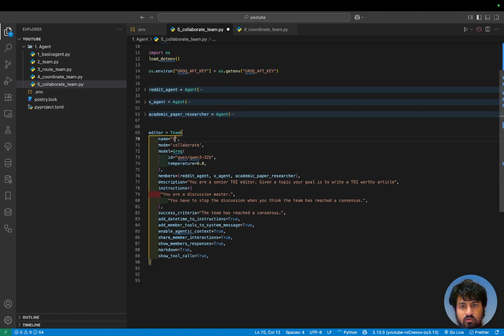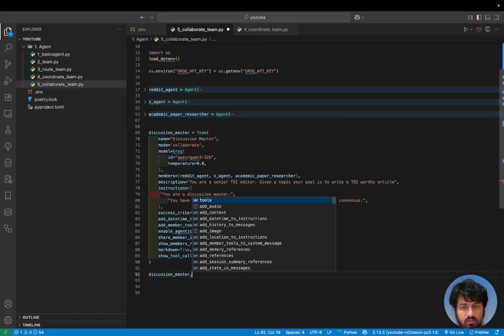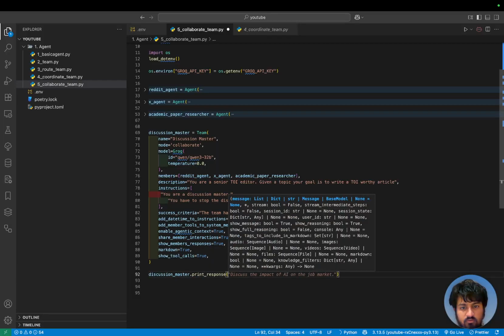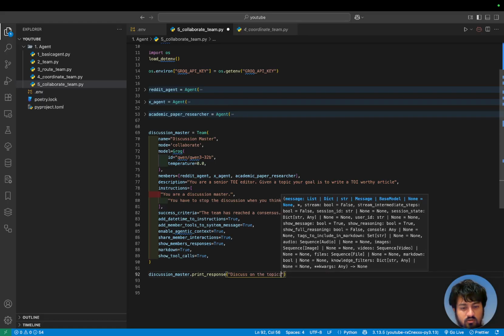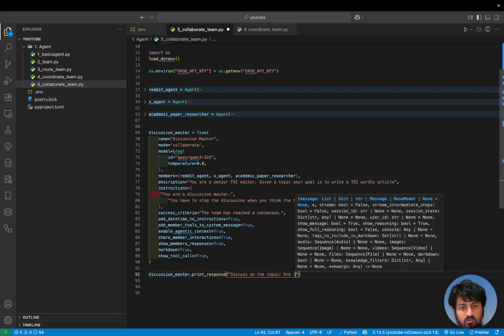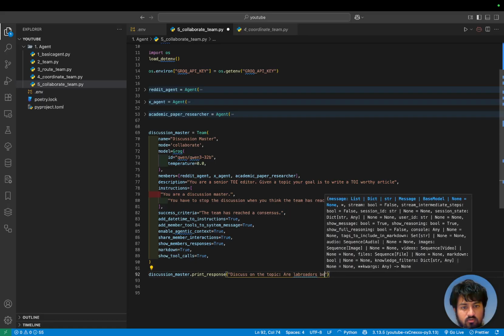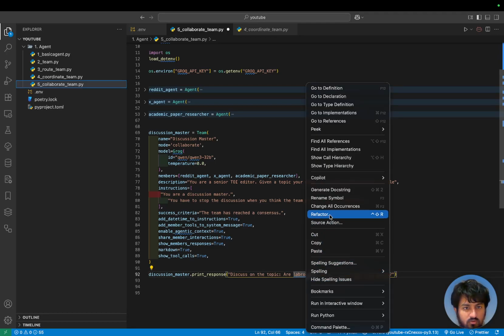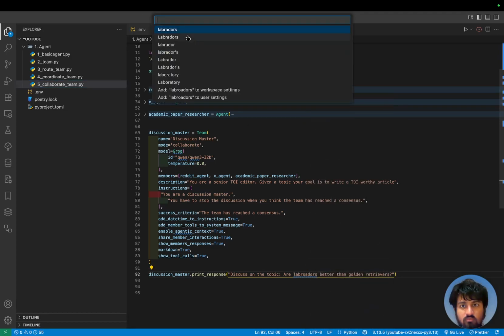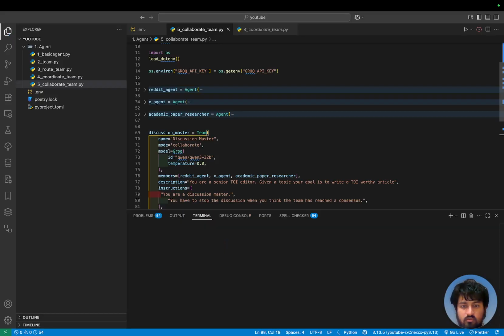We'll call it something else. Let's do discussion master. Discussion master. Okay, and calling it is pretty straightforward. Print response and discuss on the topic: are Labradors better than Golden Retrievers? And spelling suggestion. Hopefully that works. Yeah. Alright, so we'll just try to run it now.